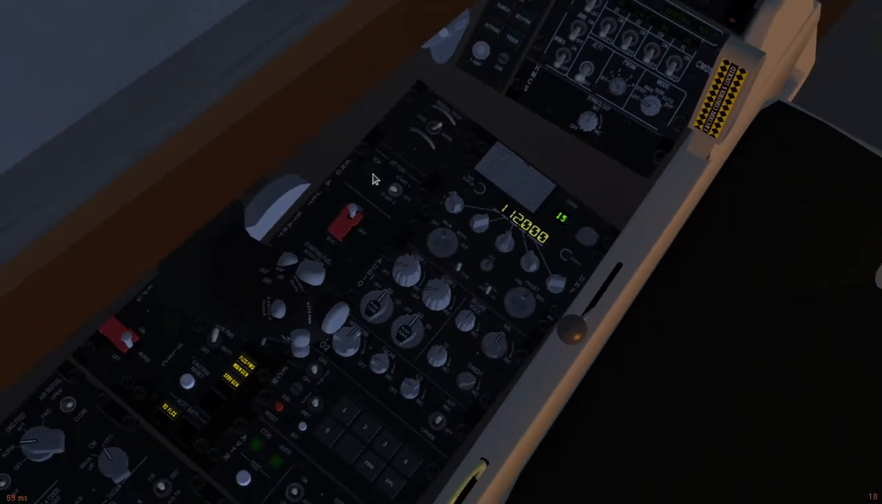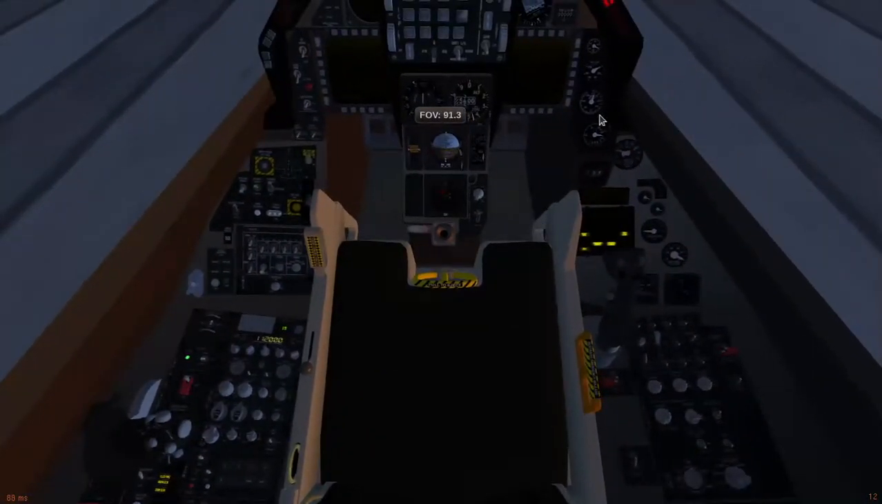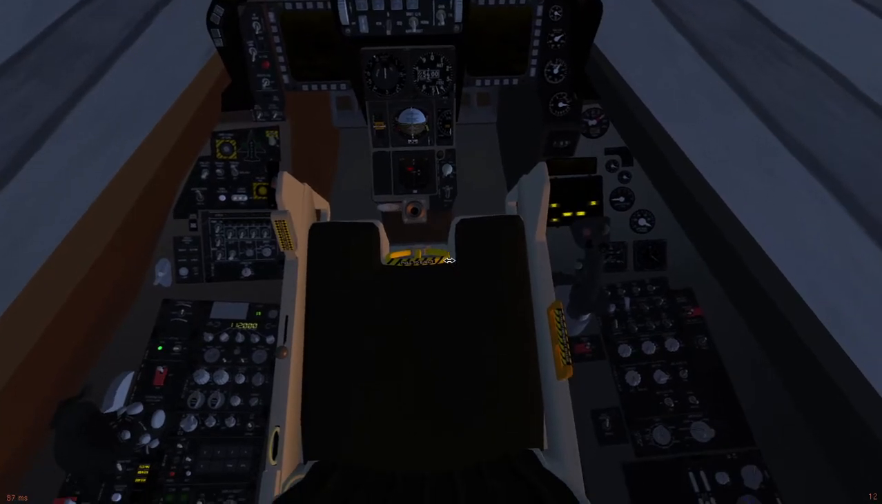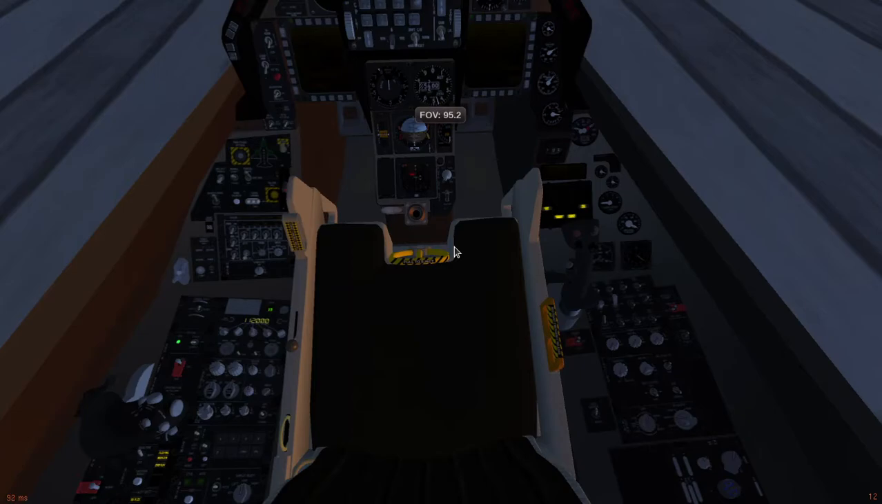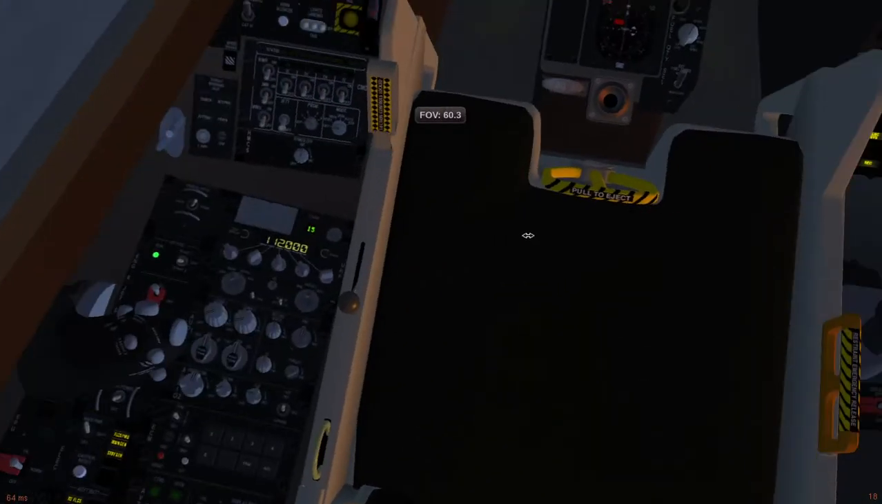Wait for the GFS light, which is that green light, and wait for the engine until the RPM gauge reaches the 20% marker. The second light has gone at the same time, and we release the cutoff. Now we wait for the engine.